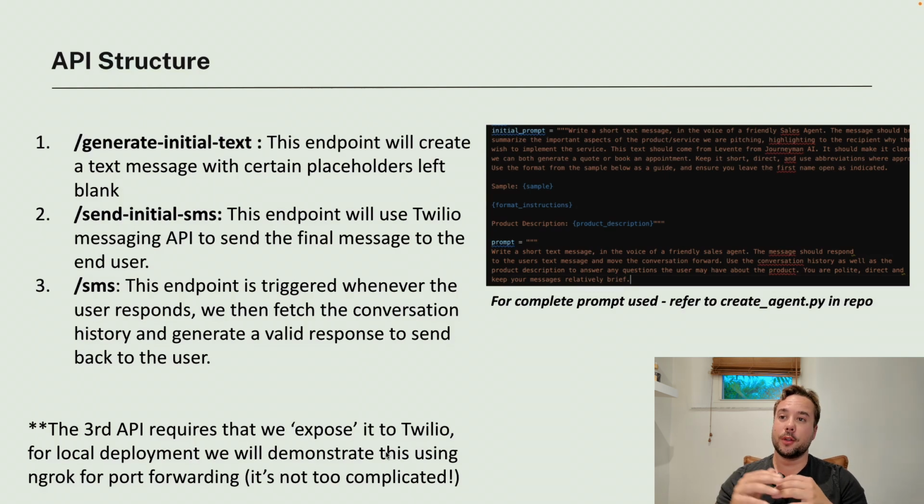And then you set up another API just called SMS. This one is triggered whenever the user responds. So basically it requires us to expose the API publicly because Twilio has to invoke something. So you can either deploy that on a server and get an actual URL for it, or I'll show you later how to do it just locally, using something called ngrok for port forwarding. It's not too complicated. It took me a little while to figure out, but I have a couple snippets in the repo that make it a lot easier.